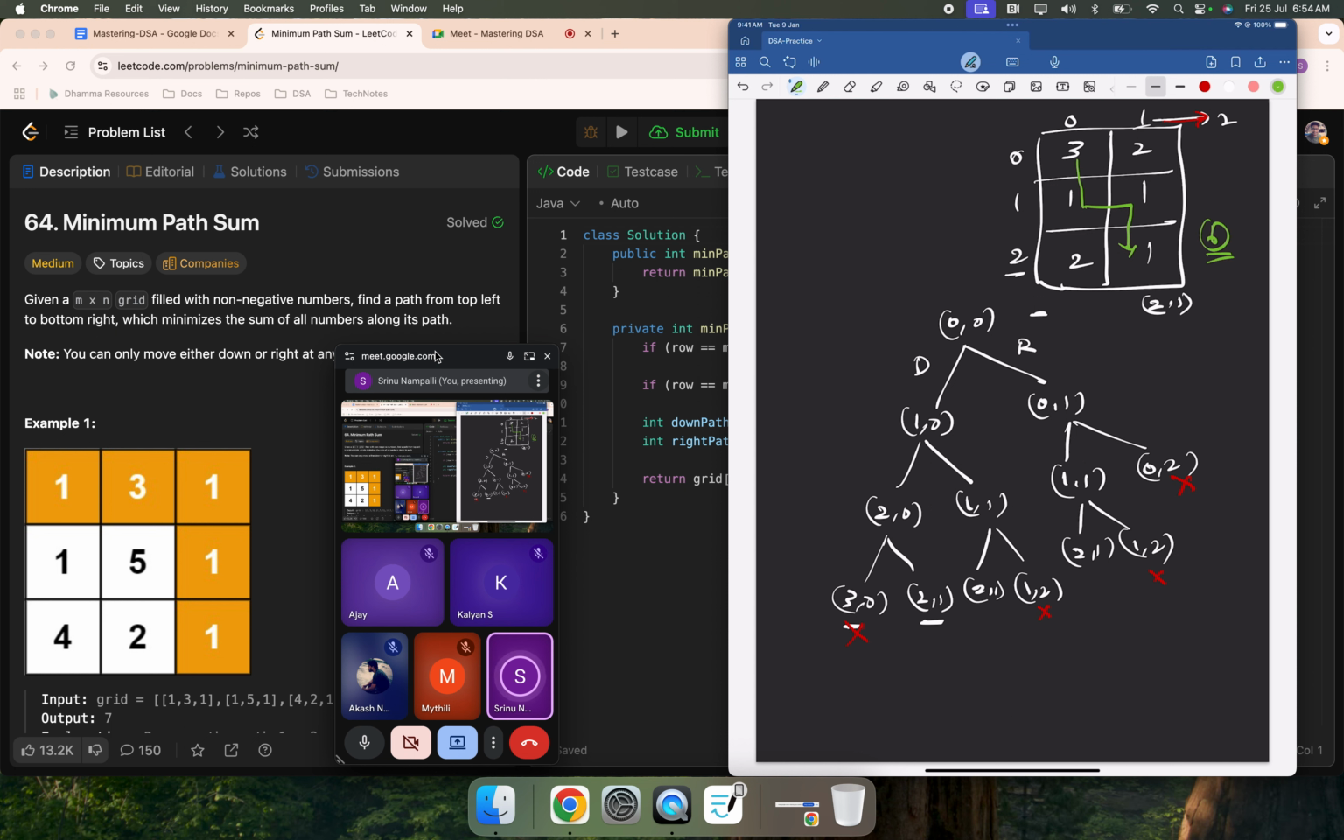There are other possibilities also. For example, if I go this way, it costs 7. If I go this way, it also costs 7, the sum of all these cells. But this way costs only 6. That's why we need to return this minimum path. We already discussed this yesterday. Hope you are following me.